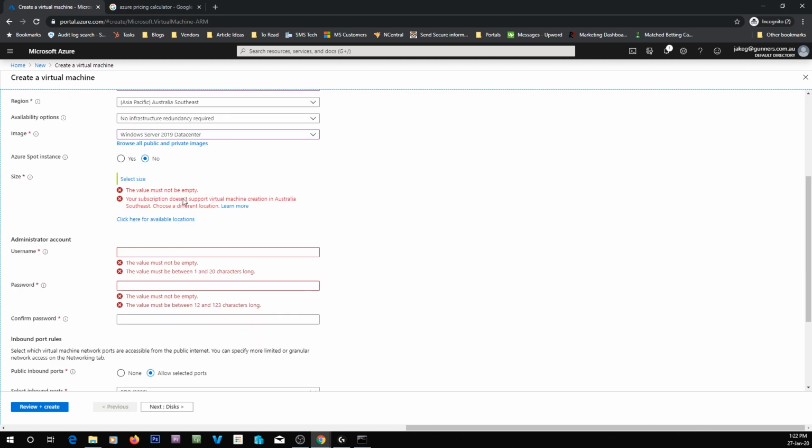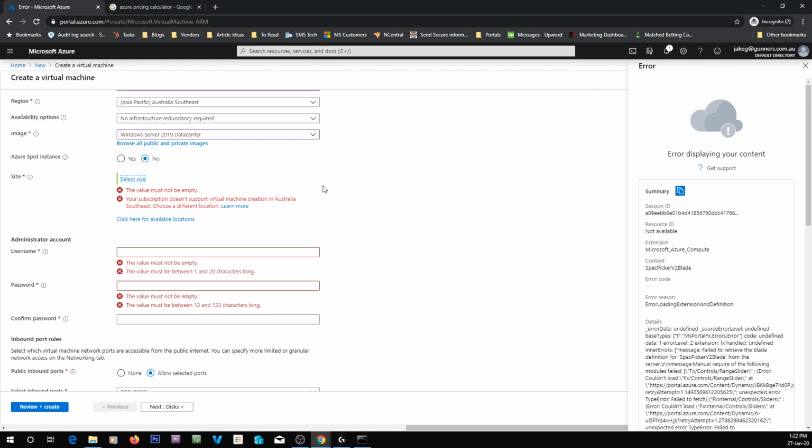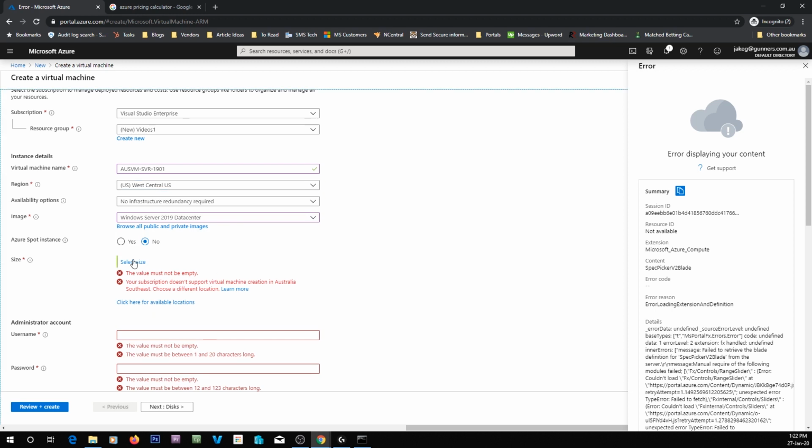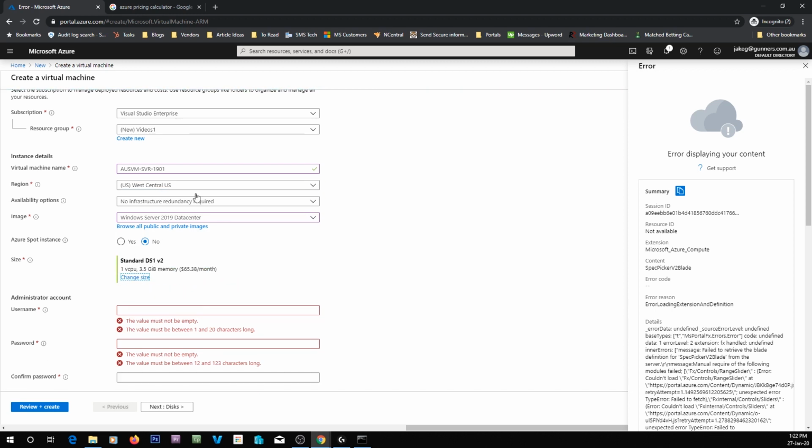Down here you can select the size. Your subscription doesn't allow for it. Alright, let's try changing the location. Apparently I can only put things in the US because I've got this sort of subscription.